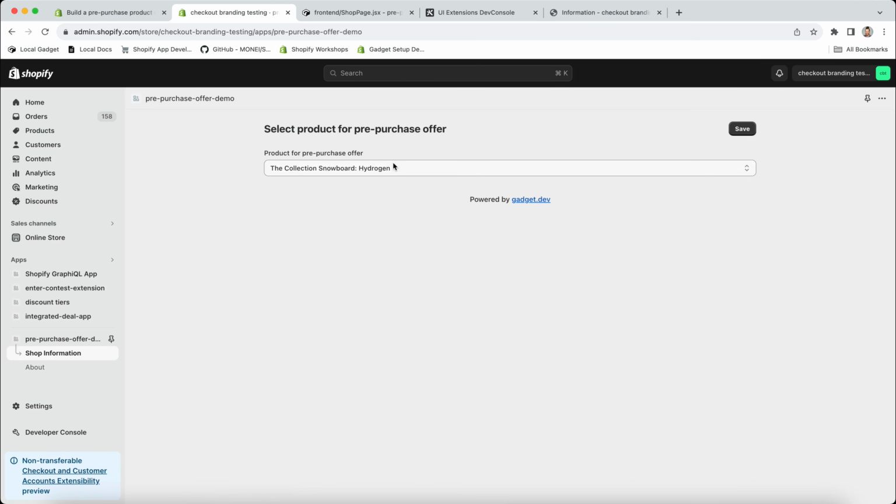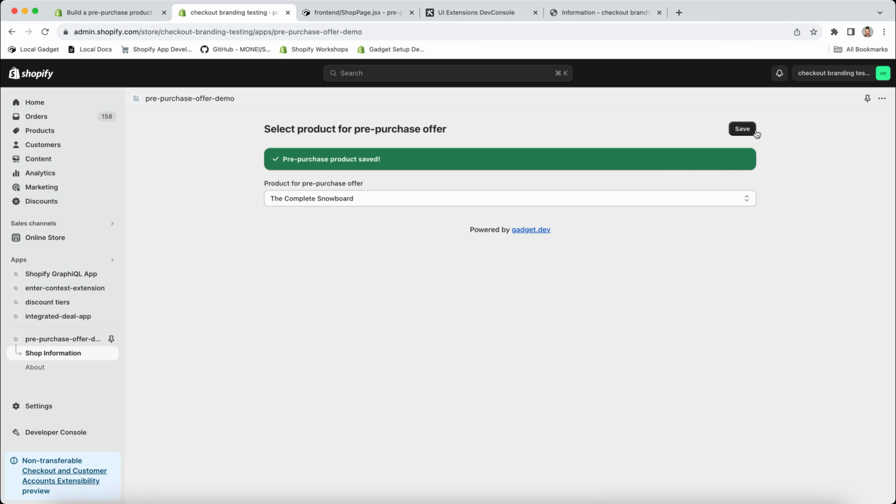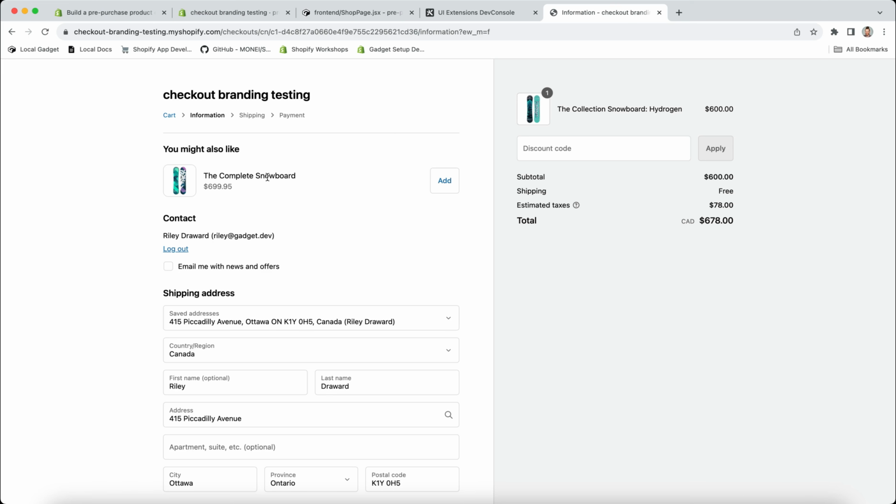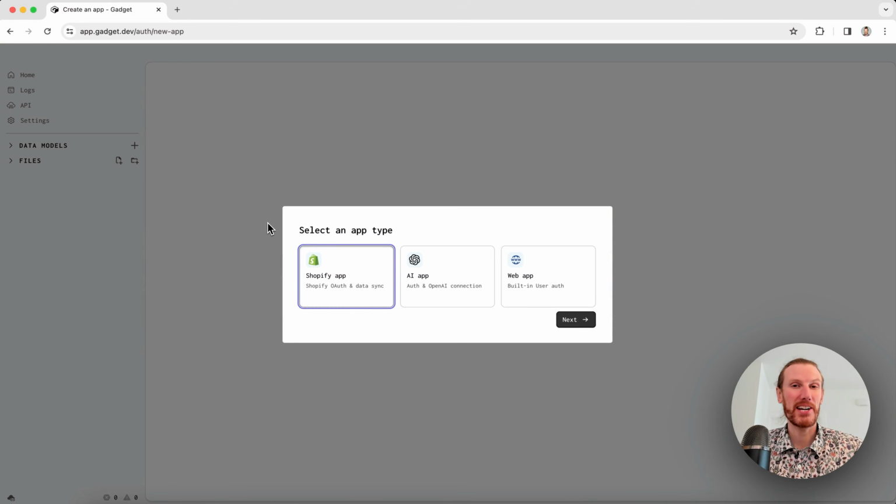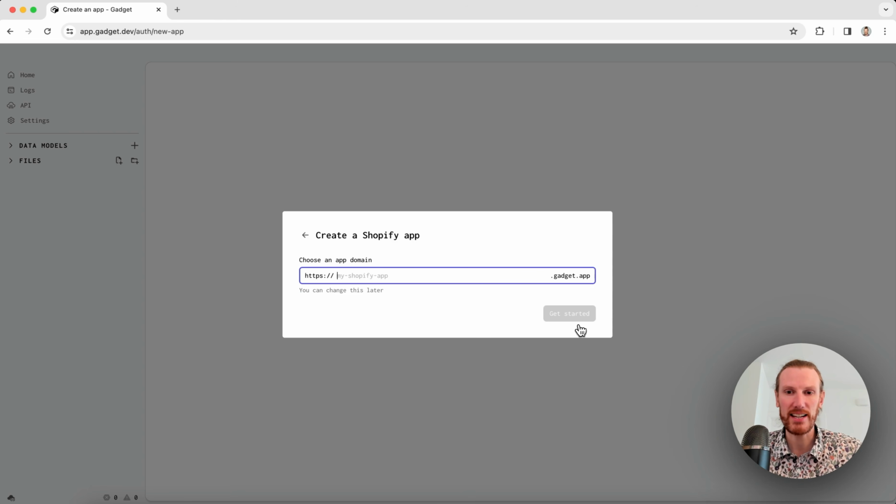I'm going to show you how you can use Shopify's checkout UI extensions and Gadget to build a full stack pre-purchase product offer application in under 25 minutes. I'm going to get started building my custom pre-purchase offer application for my Shopify checkout. I've gone to gadget.new, or I've gone to a Gadget homepage and signed in, and I'm brought to this app creation screen. I'm going to select the Shopify app type and click next and enter a domain for my app.